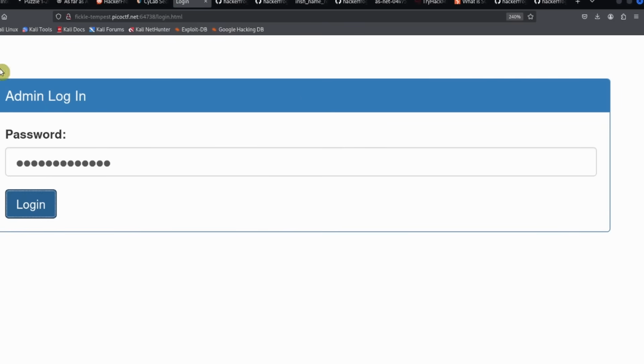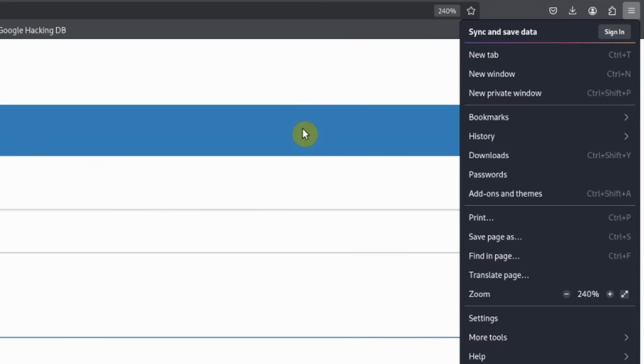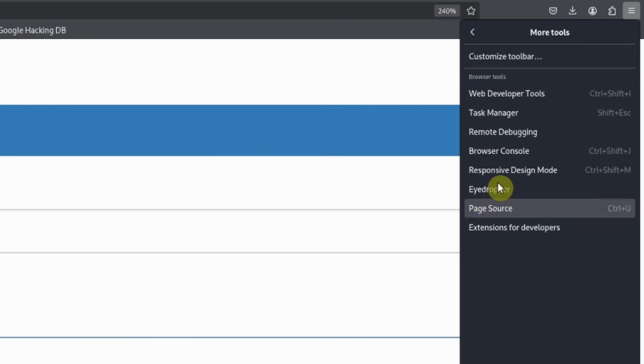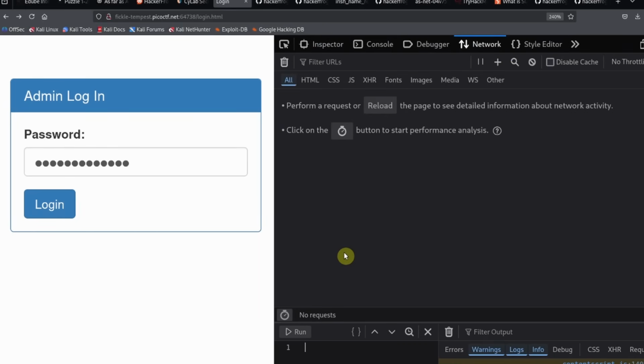So we'll go back to the login page, and then we'll go over to the hamburger menu in Firefox and then go to More Tools, and we'll go over to our Web Developer Tools because we're going to be using the Web Developer Tools to modify the request and resend it. Okay, so from here, we need to make sure that we're on our Network tab, which will let us see the different requests we send to the application.